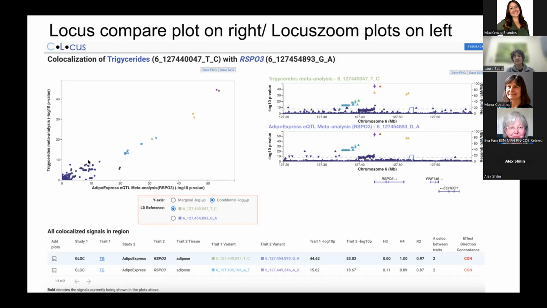You can see the locus compare plot between the EQTL and the GWAS here. This looks like a beautiful colocalization of the strength of the signals. And then you see the locus zoom plots between those 2.